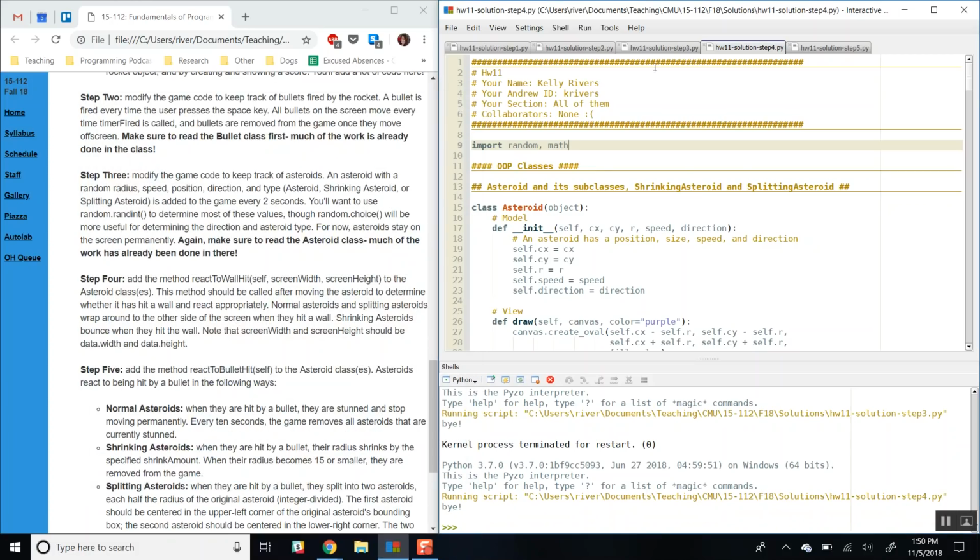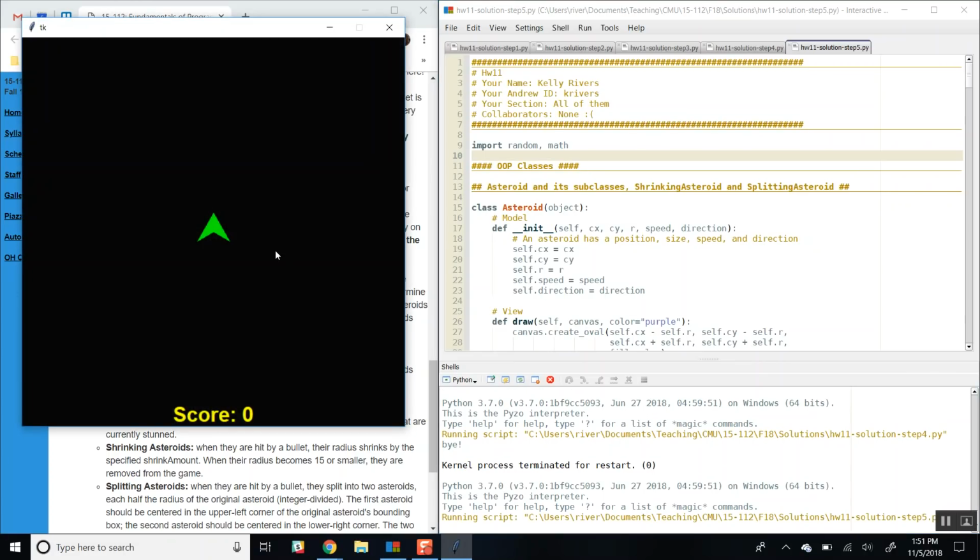So now, finally, in step 5, we'll have actual interaction between the asteroids and the bullets. So each of the asteroids reacts to being hit by a bullet in a different way, which we'll demonstrate here. First of all, the base asteroids, the purple ones, when hit with a bullet, should be stunned, and that should make them stay still on the screen for a period of time. Now, after 10 seconds has passed, the program should go through all of the currently stunned asteroids and remove them from the game.